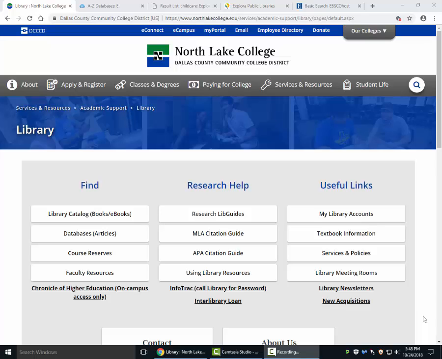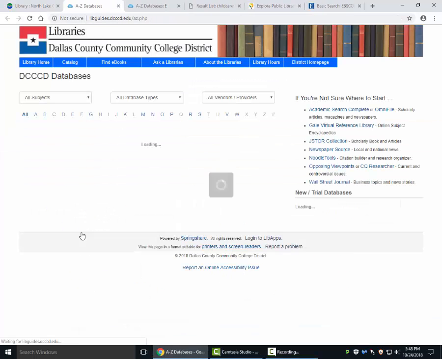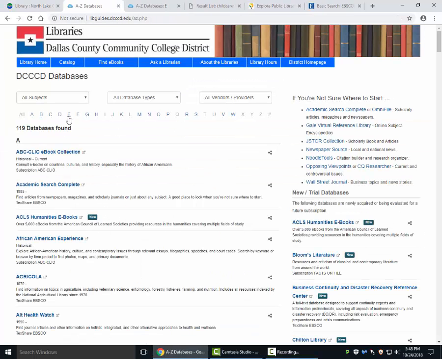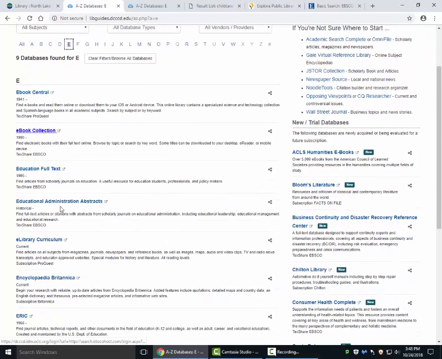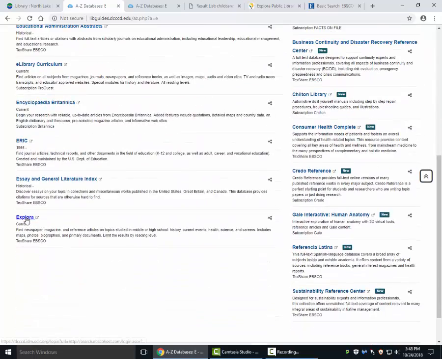Retrieving articles with lexile scores. Part 1. Explora. From the library webpage, you want to click on Databases. From there, you want to click on E. One of the databases I will show you is called Explora.